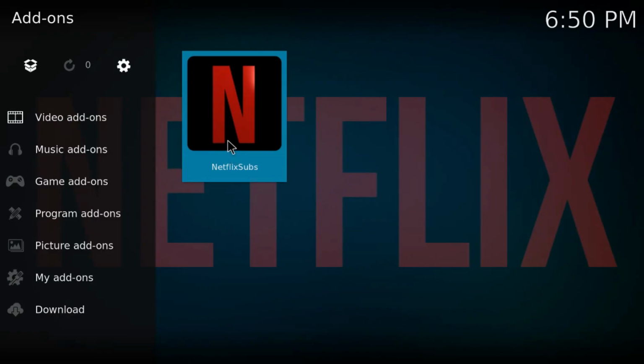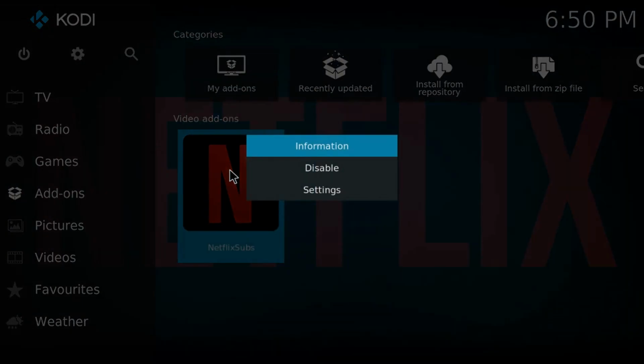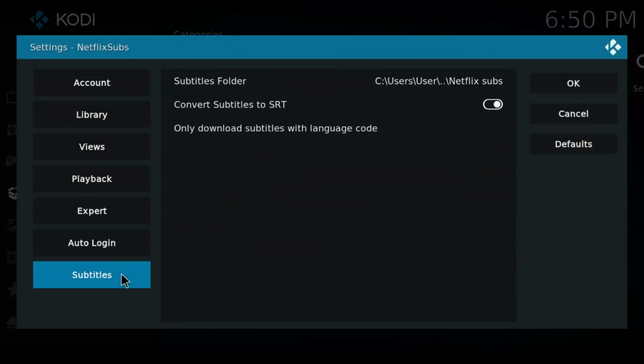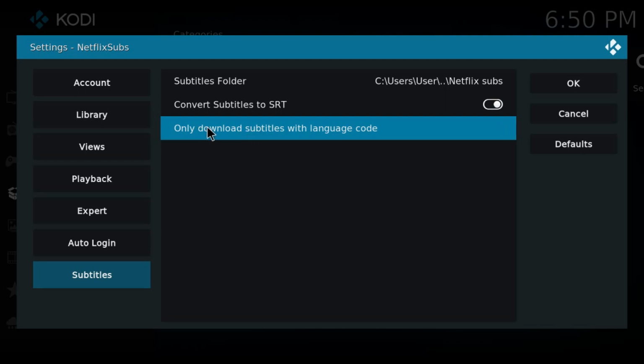So going back to Kodi for a second, if we right click on this and go to settings, navigate back to subtitle file, and here you can see "only download subtitles with language code." If you type in a code here, then it's only going to download the subtitle file with that specific code. But if you leave this blank, then it will download every single subtitle available for that TV show. So I'm going to show you how to find out which subtitle code you want.